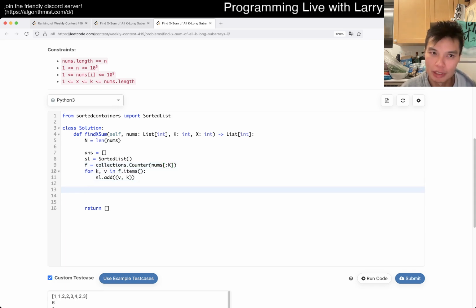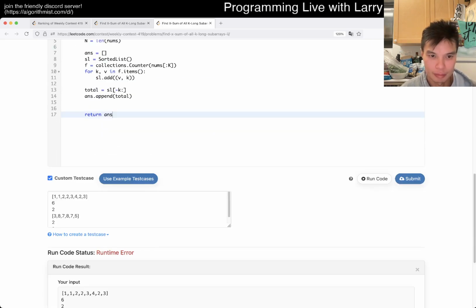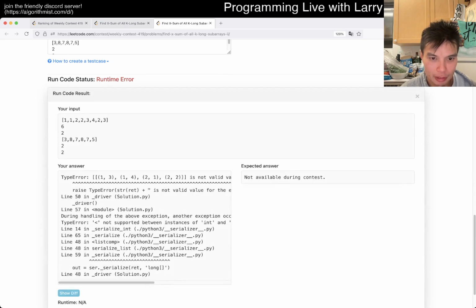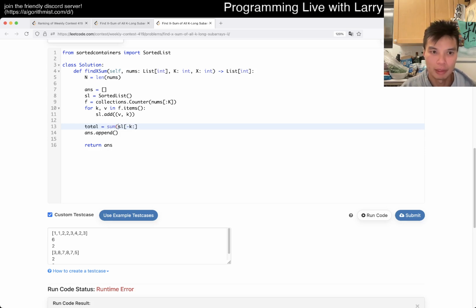Right, and then now sum, the current total, is equal to the last k, right? Negative k, right, and then answer.append total. Just run it real quick. Type error, what? Oh, what am I doing? That doesn't even make sense. Total is equal to the sum of this. Oh, and this is big K. Larry is being dumb today.